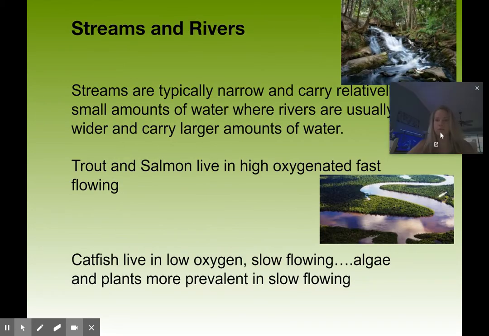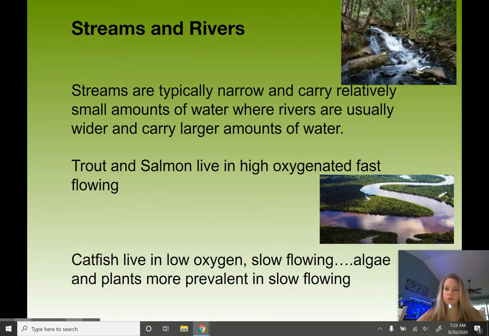So if we look at the first one, streams and rivers, the flow rate varies depending on if it's a small little creek or maybe a massive river. But they're usually generally narrow compared to a river. So a stream is small compared to a river. It's very oxygenated. So you can see in the top picture, lots of oxygen because the water is constantly turning over. So things like trout and salmon really thrive, and they actually really need that. They need that fast flowing water.